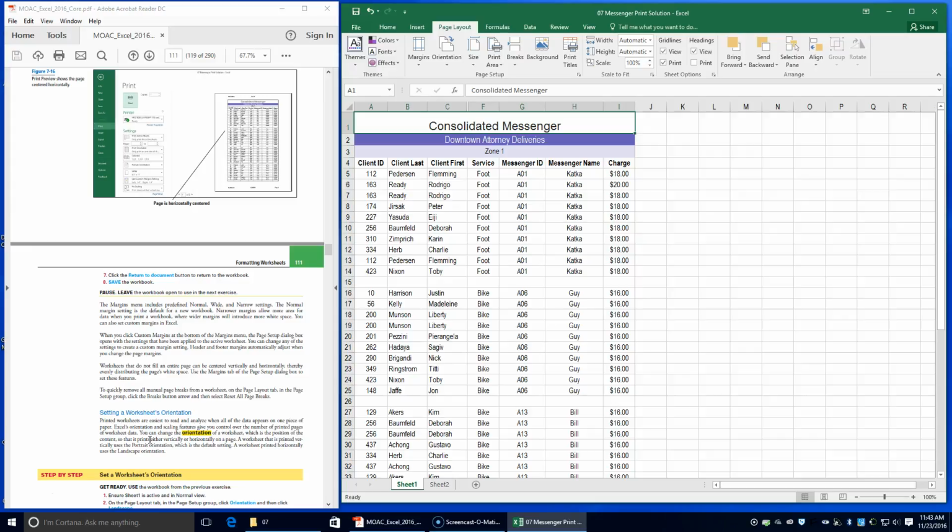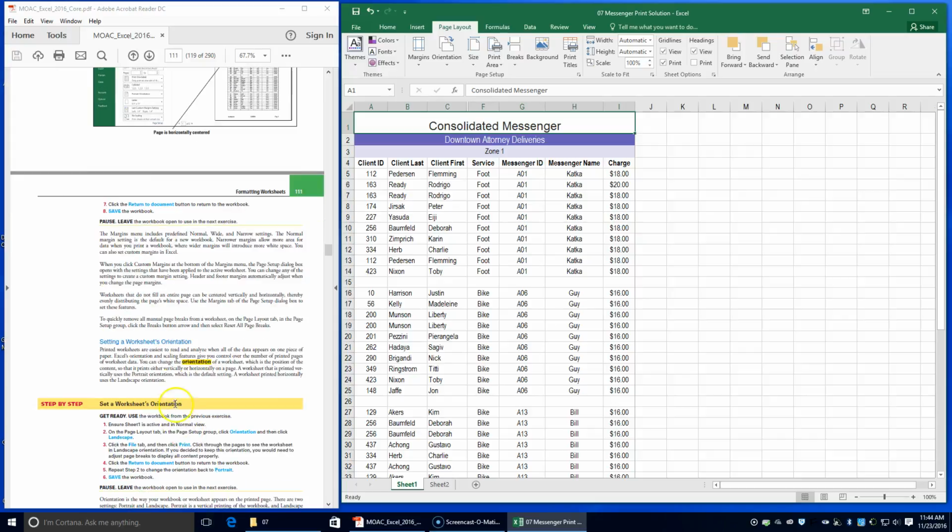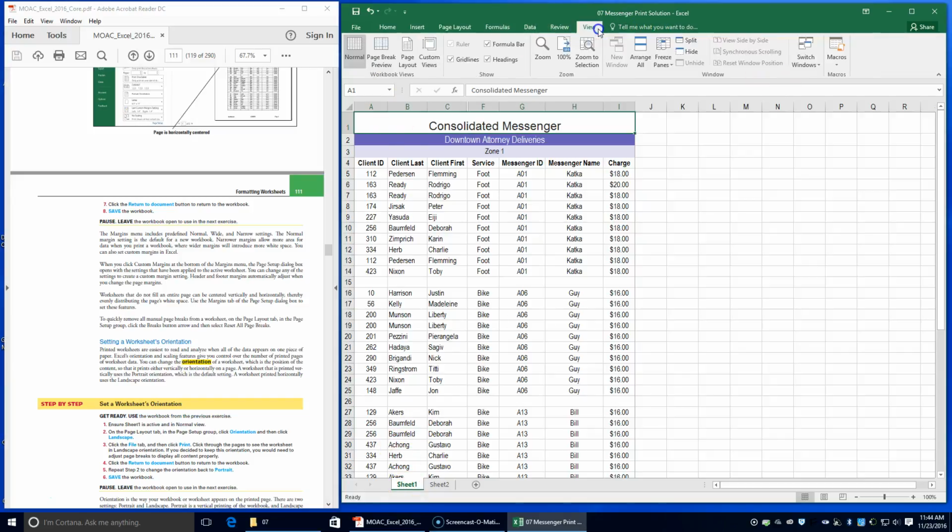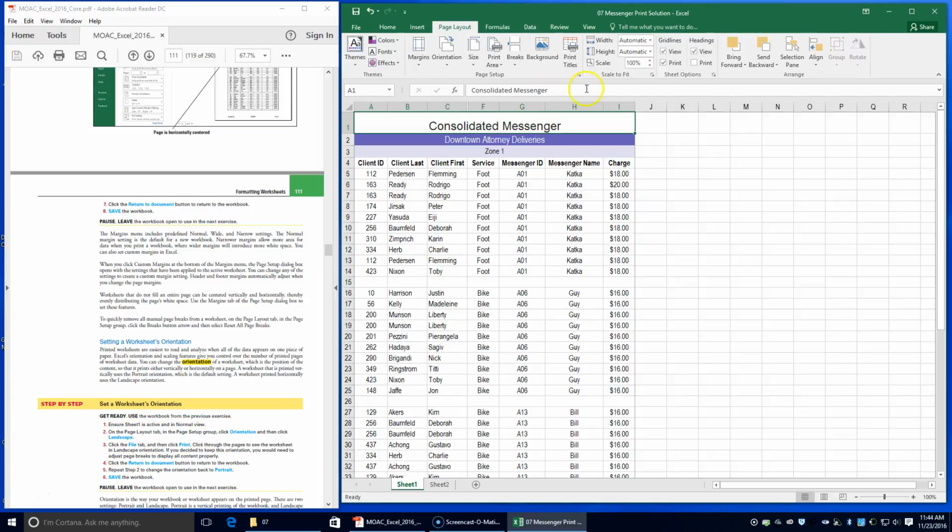Next, we're going to be changing our document's orientation. Just like in Word, orientation is similar. You can change the orientation of a worksheet, which is the position of the content, so that the printer prints either vertically or horizontally on a page. Ensure that sheet 1 is active and in normal view. Okay. And on the Page Layout tab in the Page Setup group, we're going to click the Orientation button and we're going to choose Landscape.